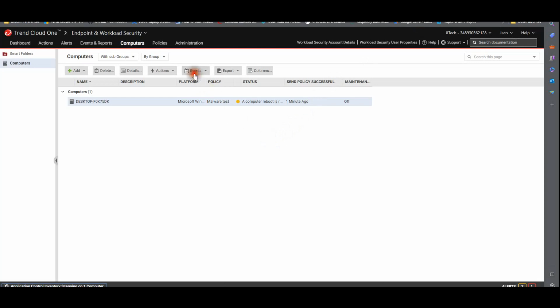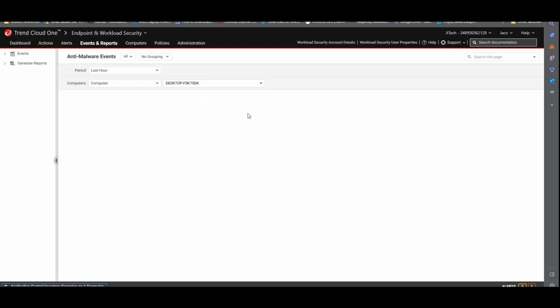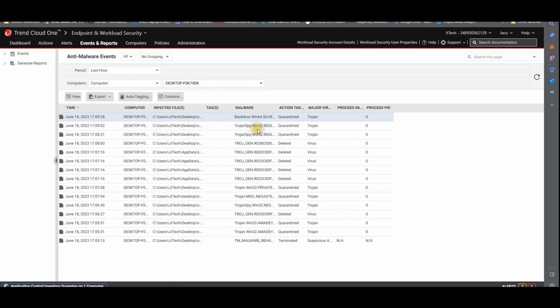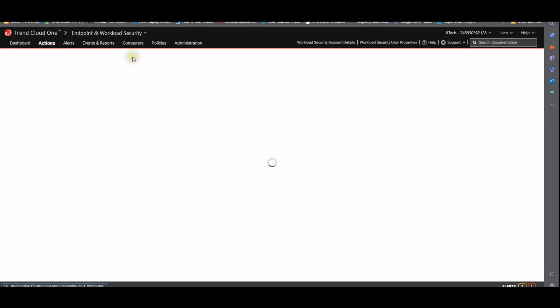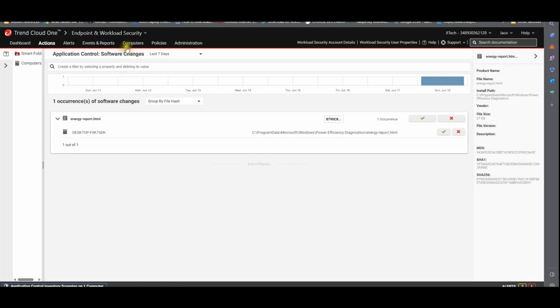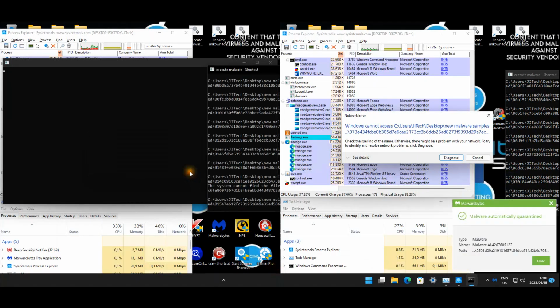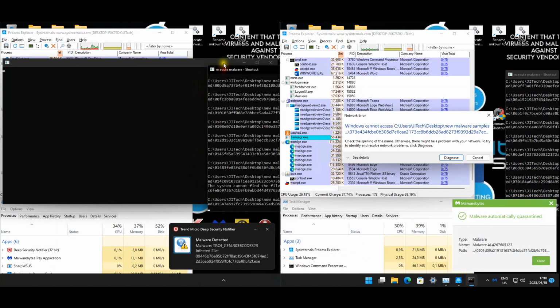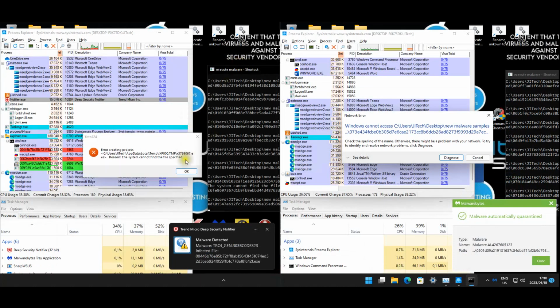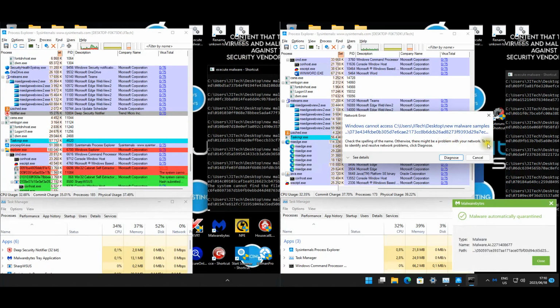TrendMicro on the other hand seems to be a bit complicated, but yeah. So here we've got some detections: backdoors, quarantine, deleted, terminated. Okay, so it's definitely reporting in, so that's good. That's good to see. Computers. And computer reboot is required. I'm not going to do that now, because I think I'm going to need to do that every time.